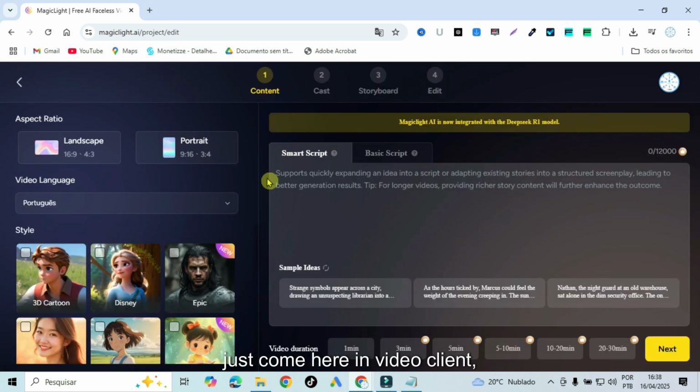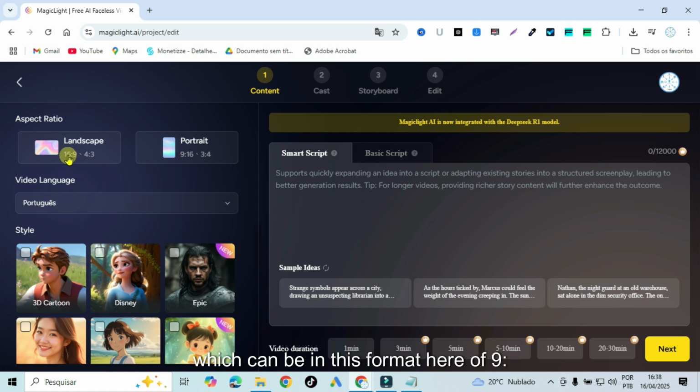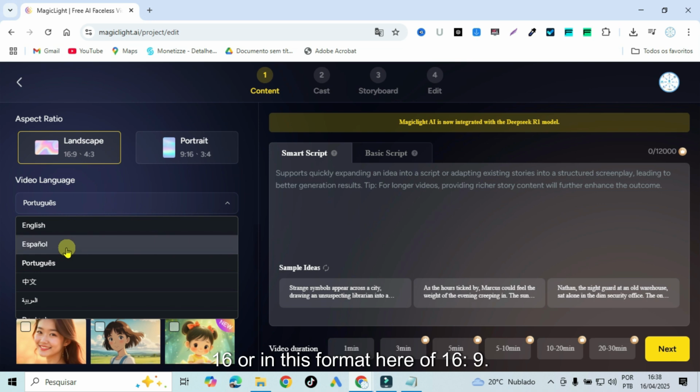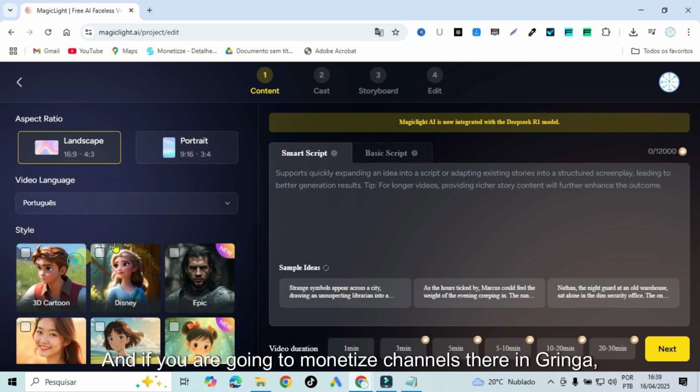And for you to generate the video here, it is very simple. Just come here in Video Client. You will fall on this screen here, and on this screen here, you will choose the format of your video here, which can be in this format here of 9:16 or in this format here of 16:9. This tool here, you can choose the language of the narration, and you have Portuguese here too. And if you are going to monetize channels there in Gringa, use English. I'm going to leave Portuguese right here and down here.